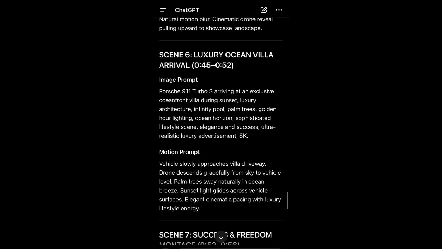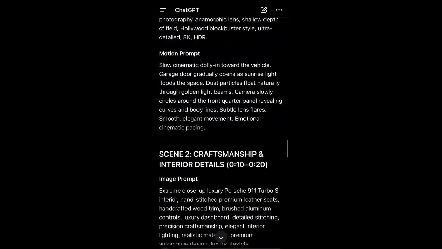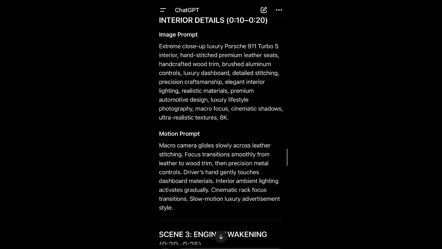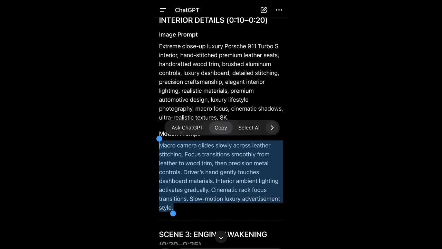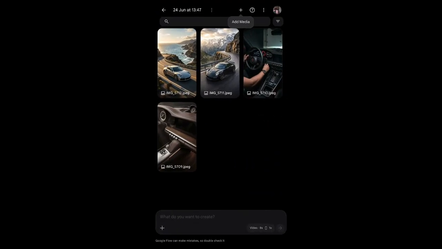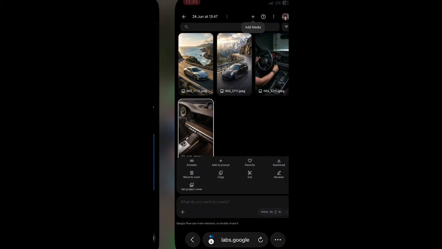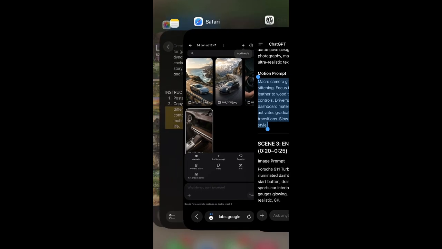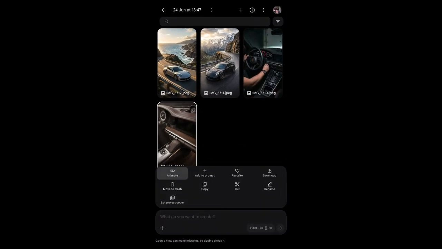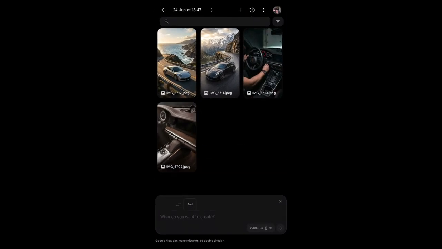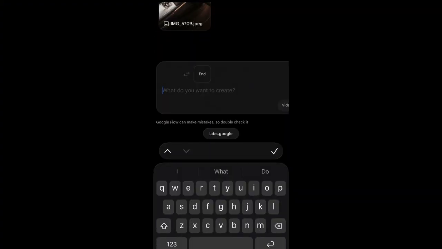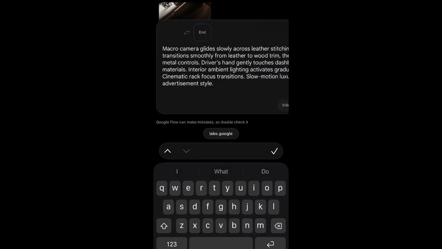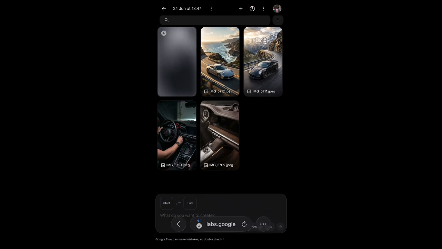Now we did just scene 1, we go for scene 2. I go to scene 2, copy the motion prompts for scene 2. Then I go over to Whisk again, and this is our scene 2. I long press. Yes, this is scene 2. I want to be sure. Yes, this is it. Now I long press and tap on animate. After tapping on animate, I paste the prompt and then send it.